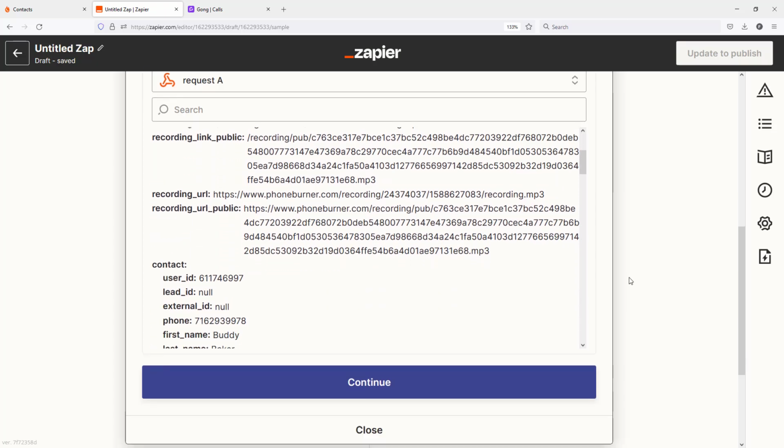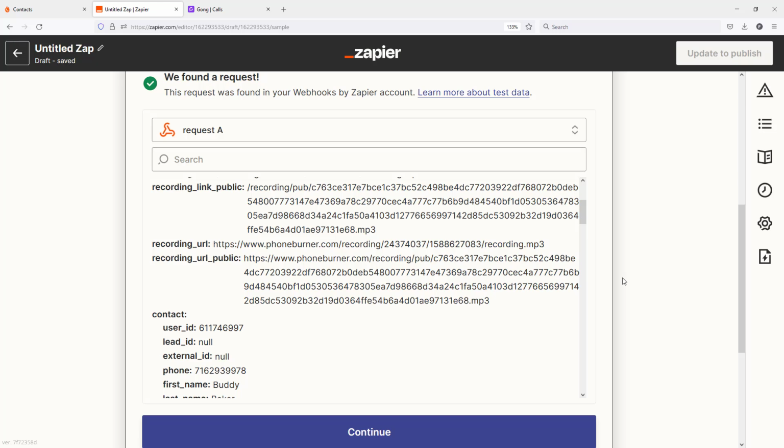And so now we can use this as we move through the rest of this training and building out this Zap that's going to send data over to GONG. But that's it for this specific training. Make sure you plug into the next one as we take you through all of the steps to make sure that you get the data over to GONG to be analyzed.